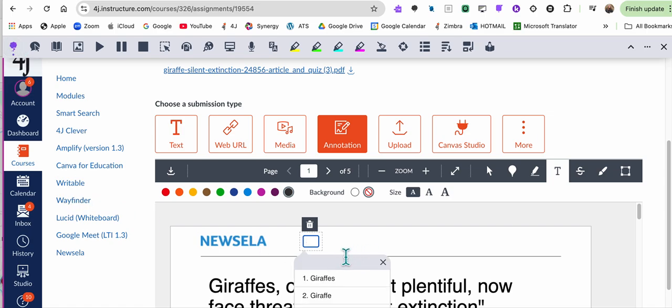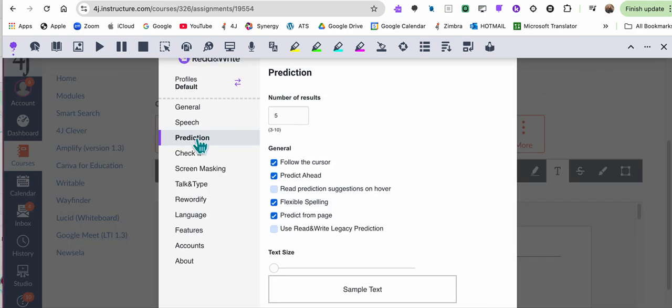So the default tool has some settings that we prefer to change. So let's go right up and change them now. Top right corner, there's three dots. And you're going to go to prediction here. You're going to change the number of results or guesses to the maximum, which is 10. We also like students to uncheck follow the cursor and to check the box that says read prediction suggestions on hover. And then the other settings should look like this.